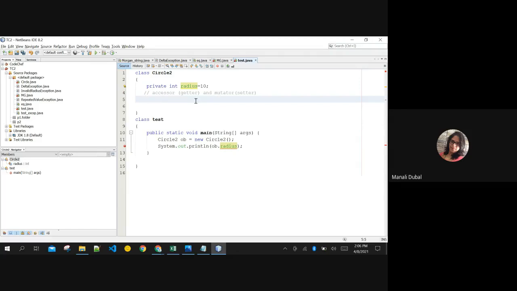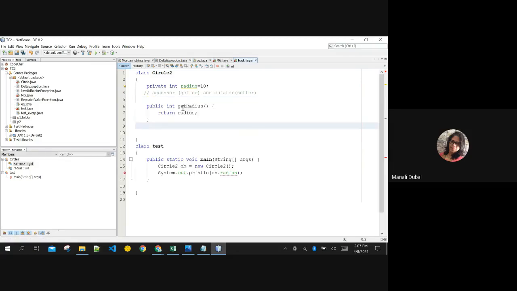Now, you can automatically create these functions. You don't need to do it manually. If you just write get and press Control Space, automatically it shows, do you want to generate getRadius or what? Yes, I want to generate. So it generates automatically. Getter methods return whatever the return type is, and they just return the value.